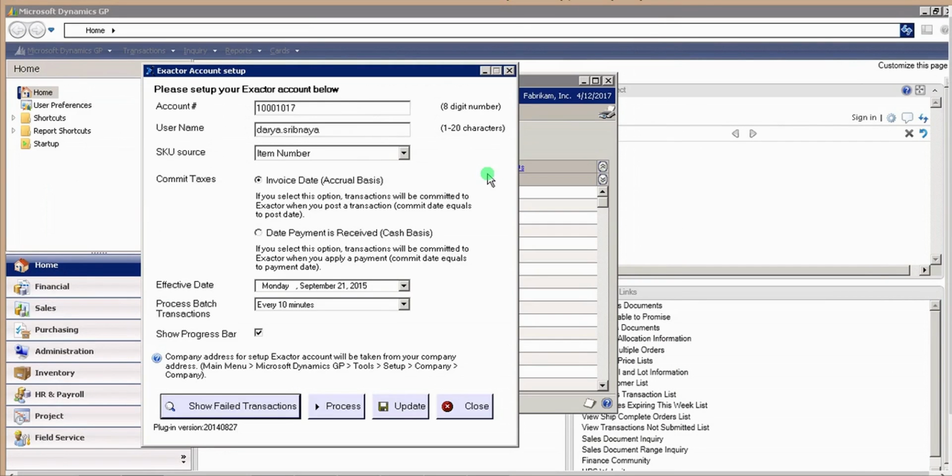Congratulations! You have successfully installed and configured the Exactor plugin for Microsoft Dynamics Great Plains. Please proceed to the next video to learn how to set your Nexus and filing information, and product and entity exemptions mapping to finalize your Exactor account setup.